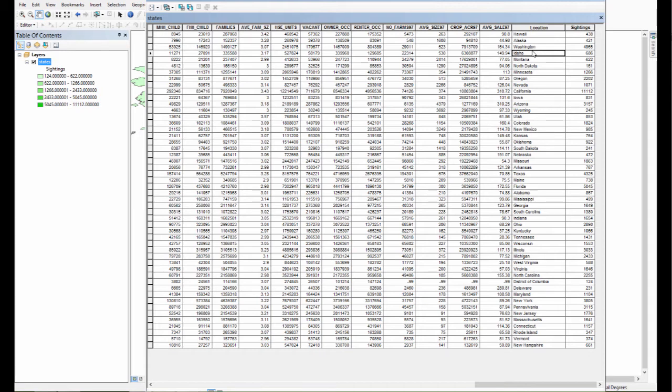If I were to open up a completely new ArcMap document and put in the states shapefile, I would not see these two columns, location and sightings, in it, because I didn't technically add the location and sightings columns to this attribute table. I just joined them for the purposes of this project only. Sometimes that messes students up if they think that this data is now permanently attached.